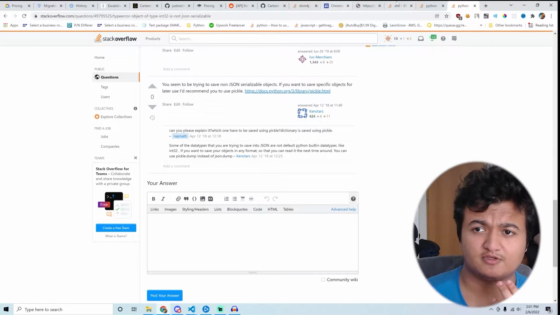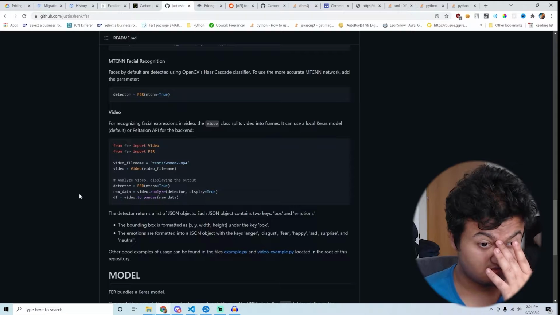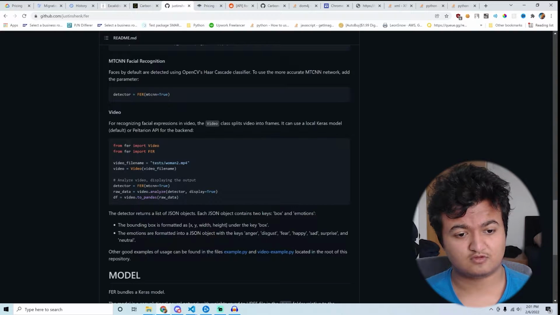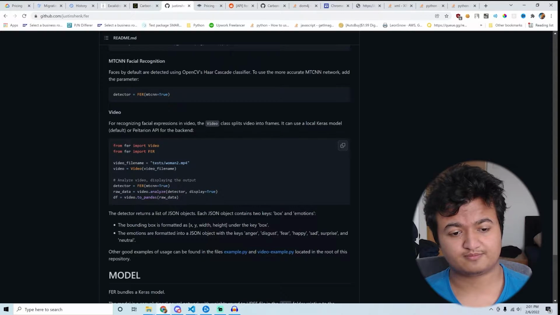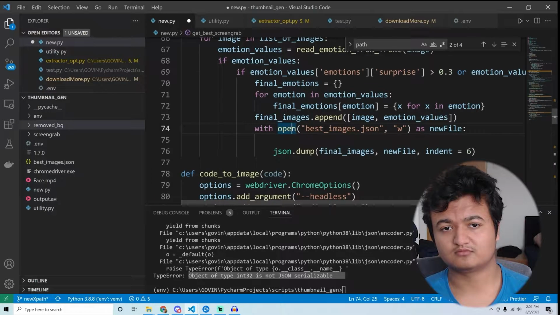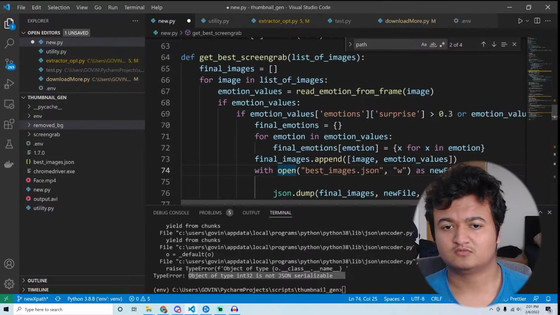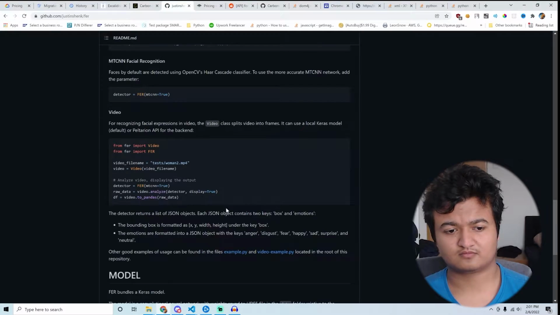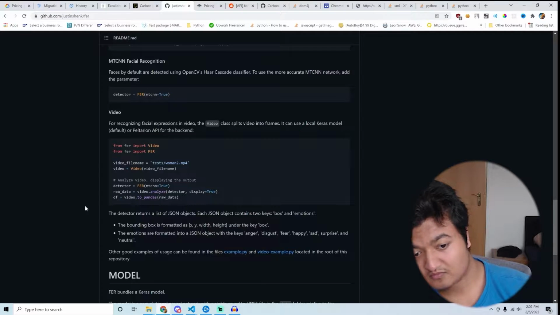How do I directly convert it into pandas? I think there was an easy way to directly convert it into pandas. Right? Oh, okay, there it is. So we need to analyze.to_pandas. Okay. Emotion values. It does return a list of JSON objects.